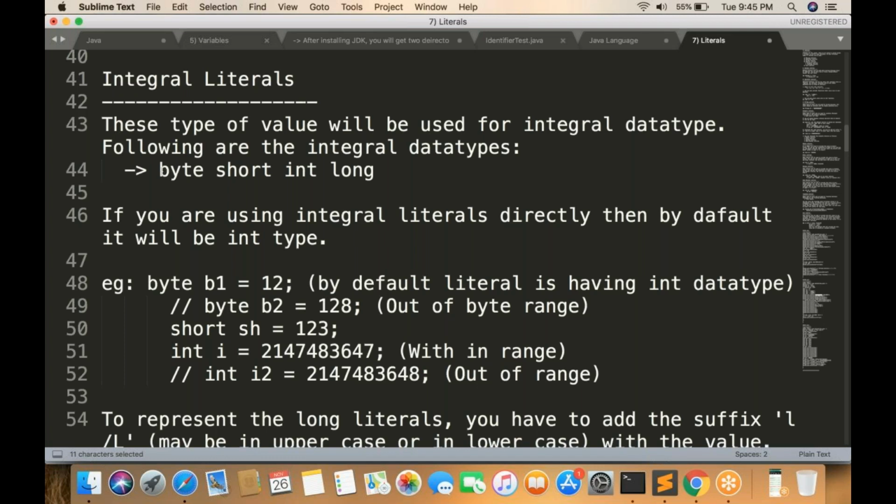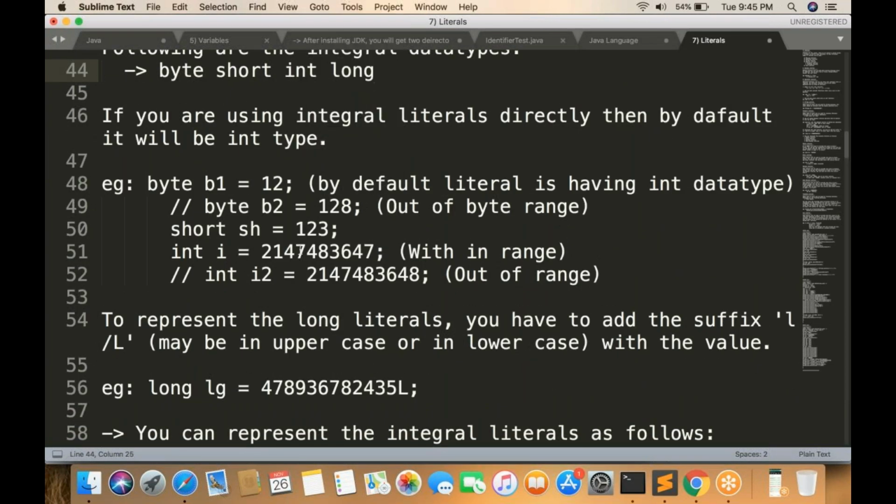What are all the integral data types we have studied so far? Byte, short, int and long. Don't consider float and double; those are the floating data types, floating literals. So these are the integral literals. If the data type is any of these, byte, short, int or long, and you assign a value to a variable of these types, those are the integral literals. If you use integral literals directly, then by default it will be int type.